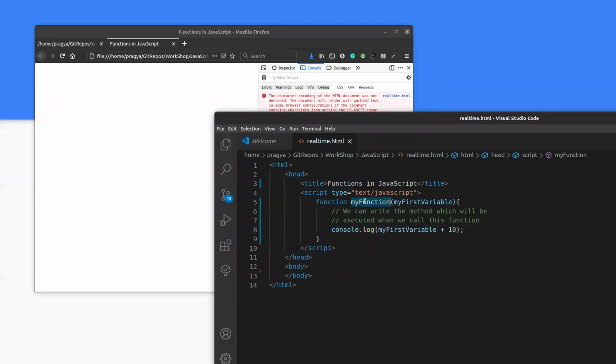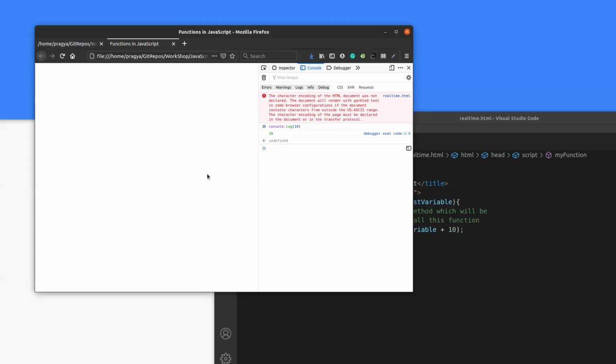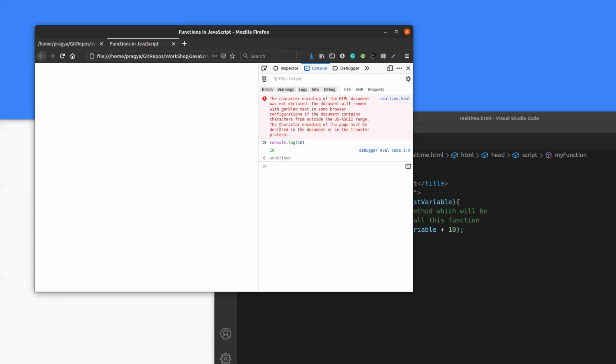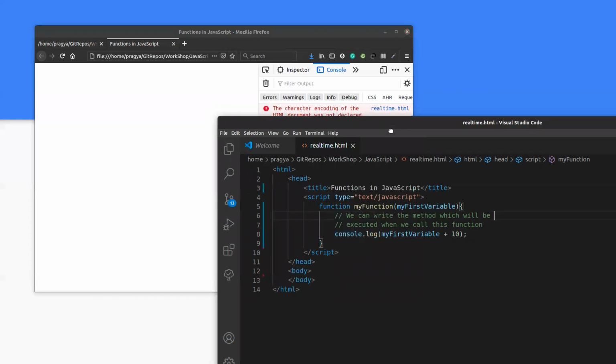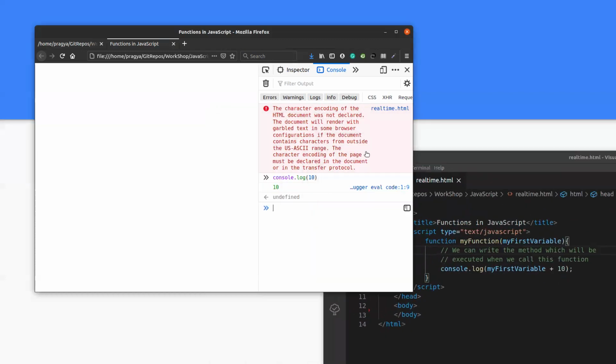So you can see we have created the function, but we haven't called it yet. I guess this might be a bit small, so I'll increase the font size. Yeah. Now that we have our function, let's call it over here and see what the result is. So I'll call my function, and when we pass, let's say, 10, we expect the output 20 to be printed on the console. So let's hit enter, and you can see a 20 was printed in the debugger console.